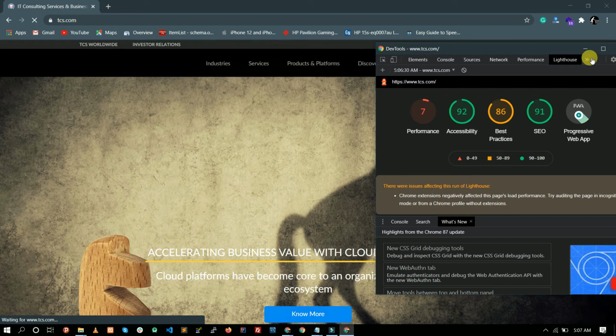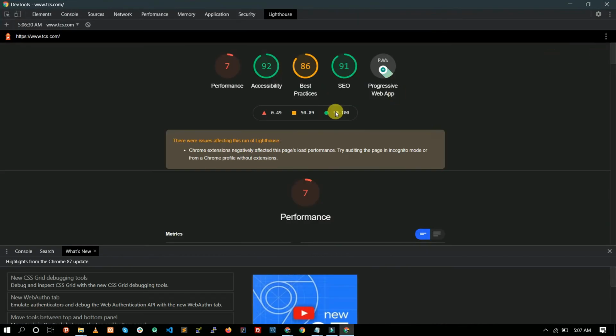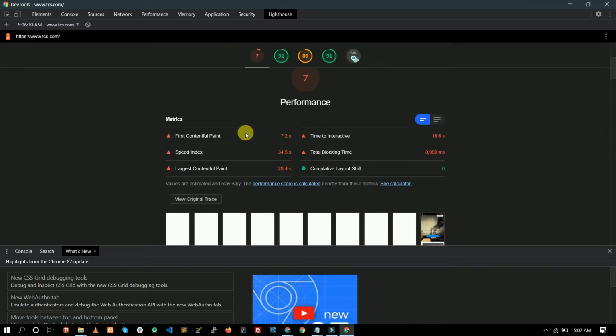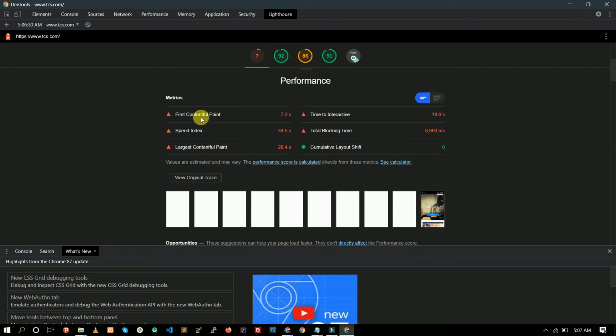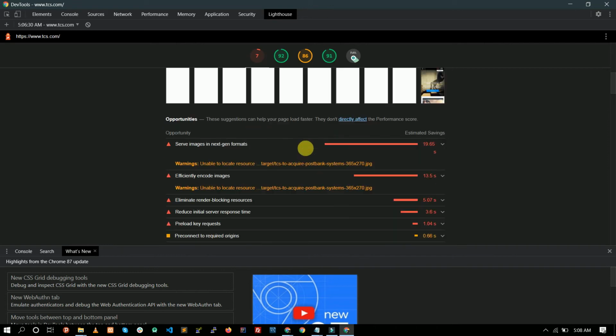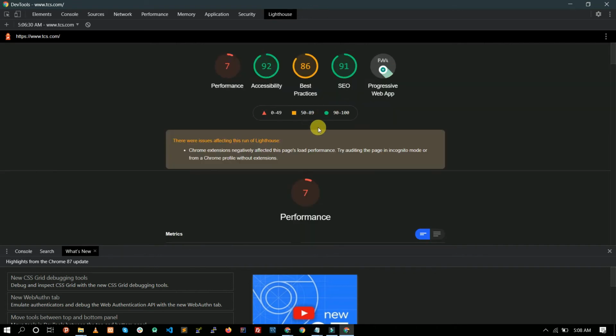Yes, finally we got a report. Let me maximize. So here you can see guys, performance is 7 and accessibility is 92. So best practice is 86, SEO score is 91. Okay, so here you can find metrics, first contentful paint. So these all come under digital marketing modules like the SEO part. So you have to study SEO to understand all these things. Okay, but this is the best method to measure page speed and SEO metrics.